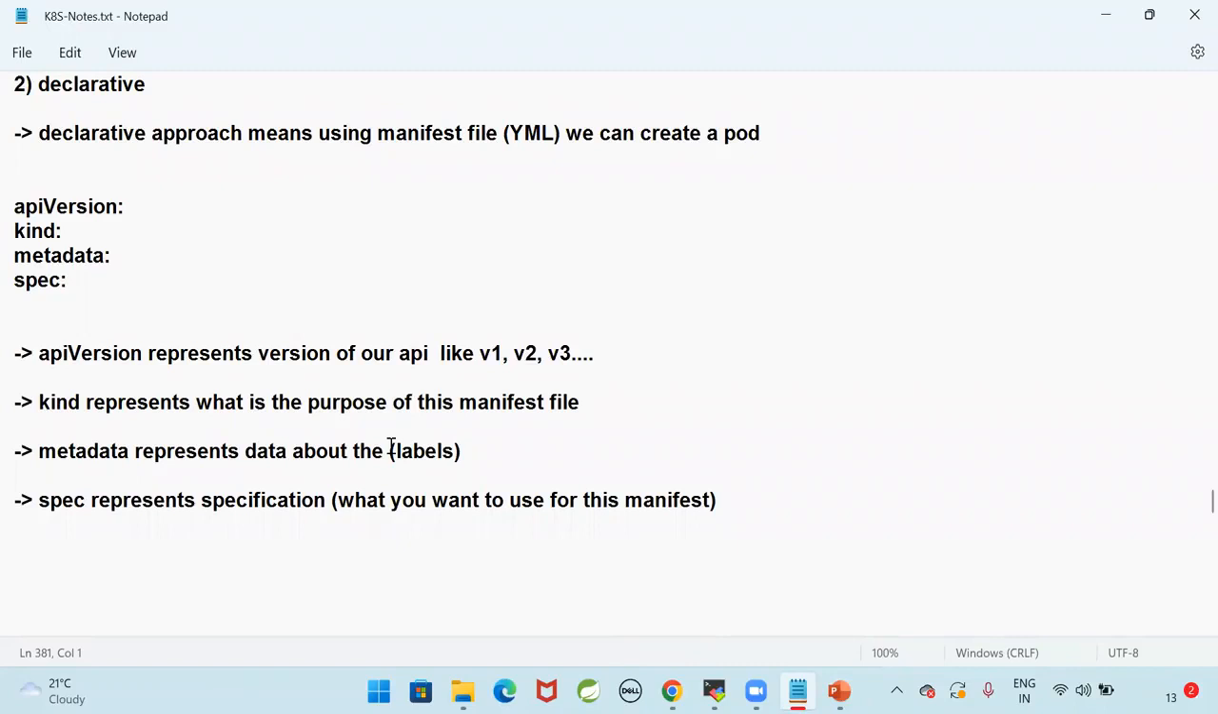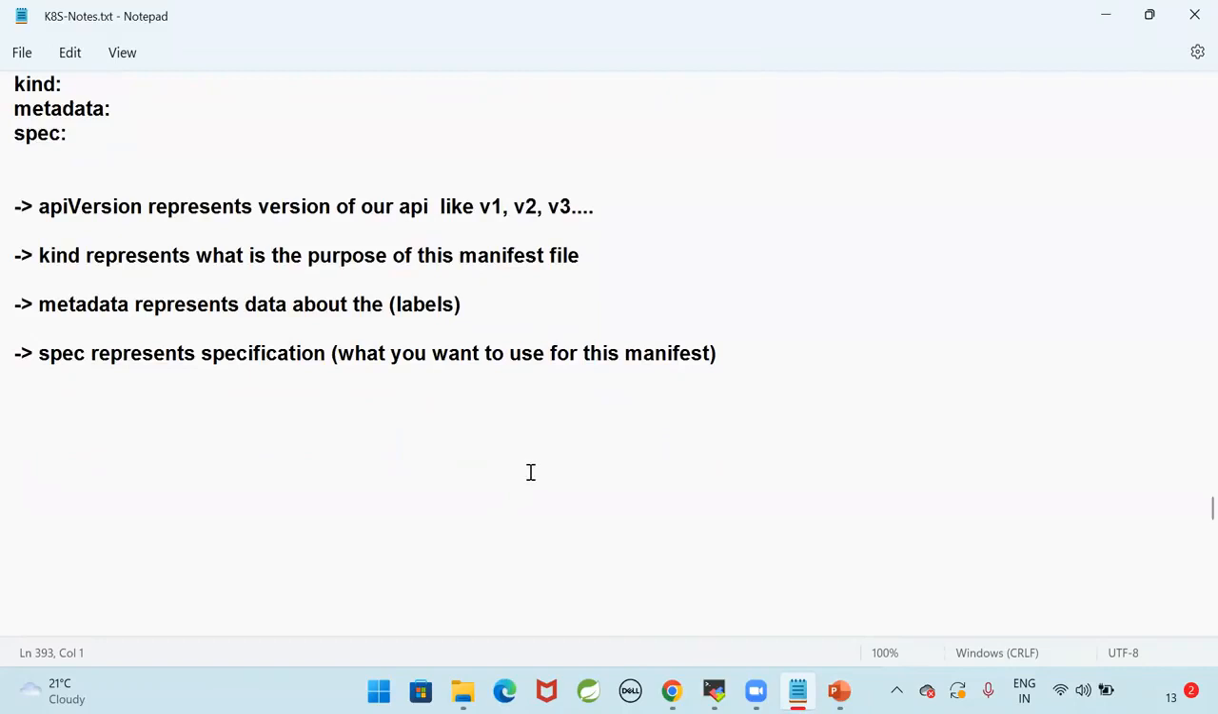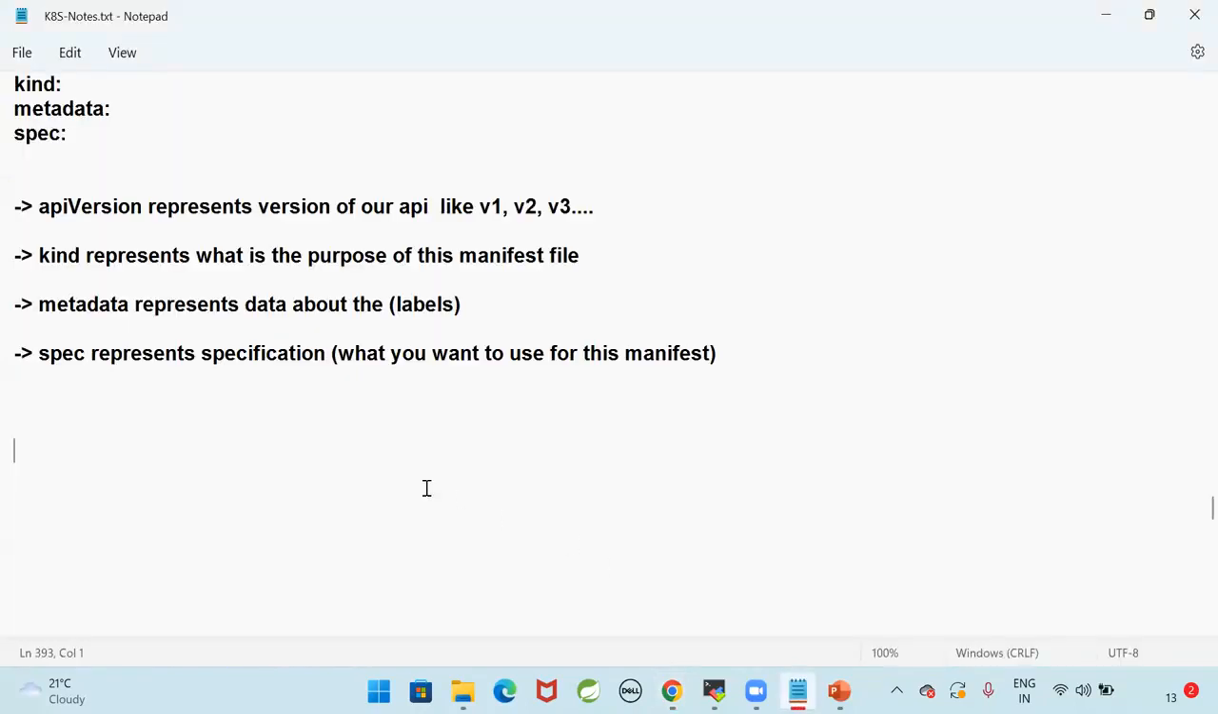Now, let me create one pod. Okay. So here, I want to create a pod for my Docker image, Ashok IT / Java web app. One Docker image is available. For this Docker image, I want to create a pod and I want to execute that in the Kubernetes cluster. Got my point? Okay, let's see how I'm going to create a pod.